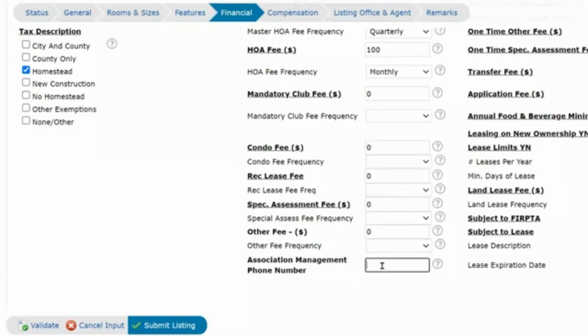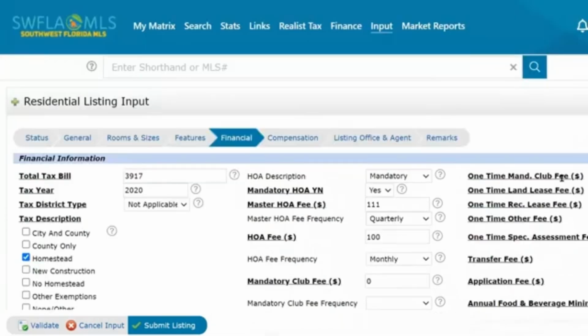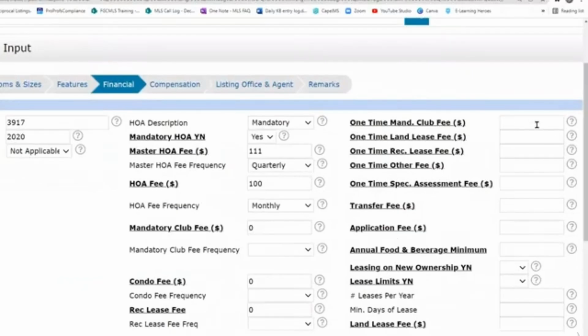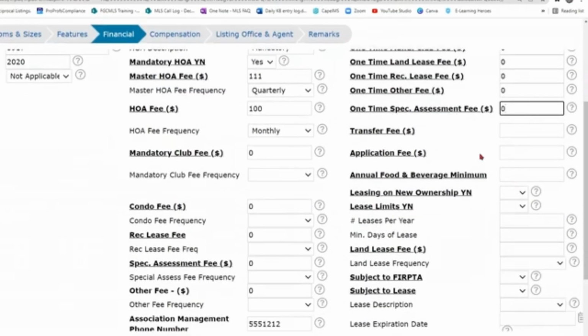What is the association management's phone number? You want to enter that as well. And of course, you've got all of these other fees. These are all required fees. And sometimes you're going to have these, a one-time mandatory club fee. Sometimes you are required to join the club, the country club, when you buy a home in a community. One-time land lease fee, one-time rec fee, one-time other fees, anything that you see here. And always there's multiple fields here, so you just have to see what applies.